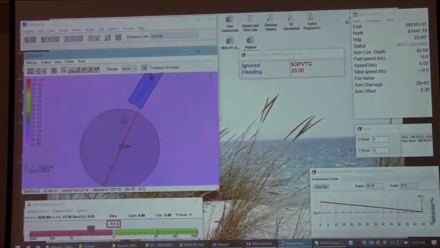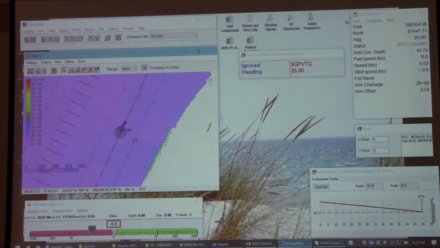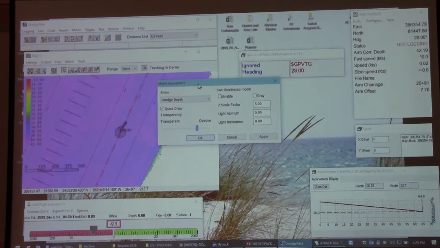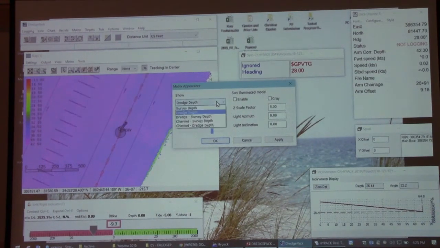So we'll talk about this window in here. I've just got a spinning around dredge. Okay. Usually you get to the matrix options with a right click in the surface and go to options. And now this is how I display dredge depth, survey depth, or channel minus survey dredge.